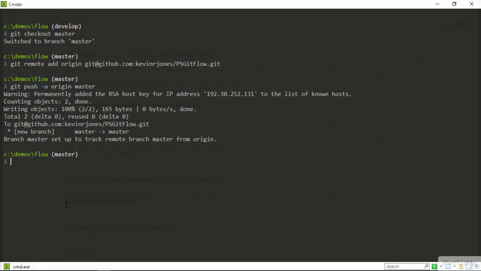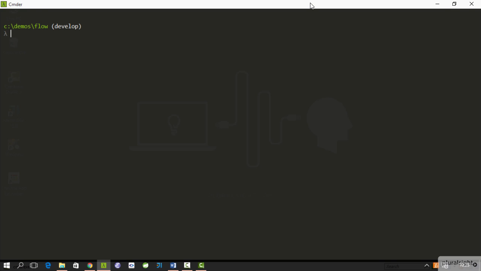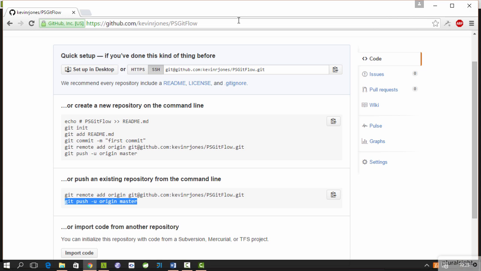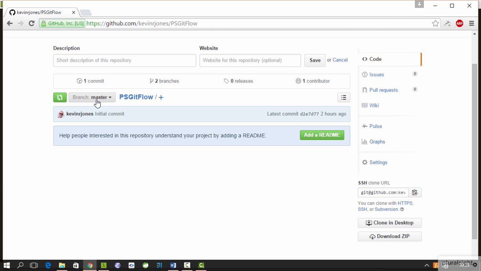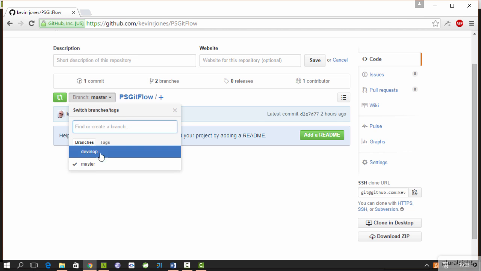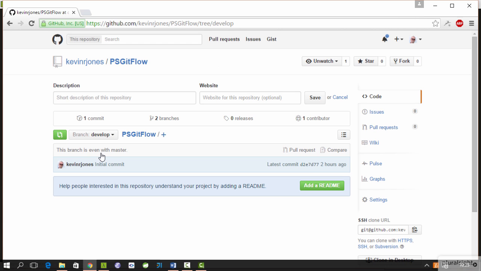Once you've done that, I'm going to check out the develop branch. Then once I'm in the develop branch, I can just do a git push origin develop. And if I flip back to the browser and refresh the page, we can see the branches here. We have a branch master and we have a branch develop. So both those branches are now on the server and we're now ready to go.